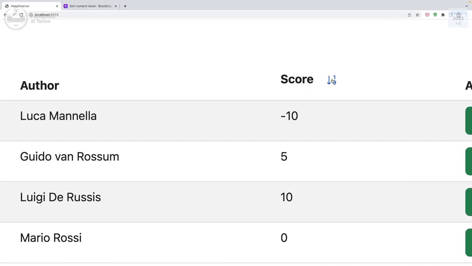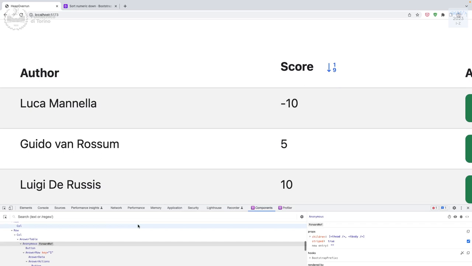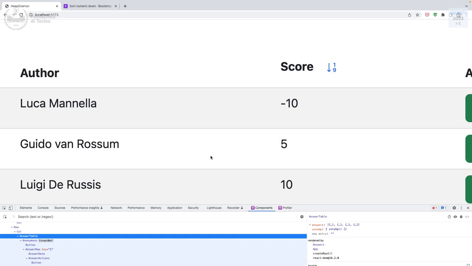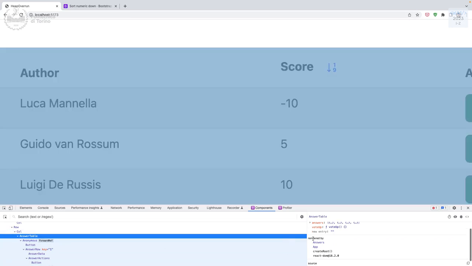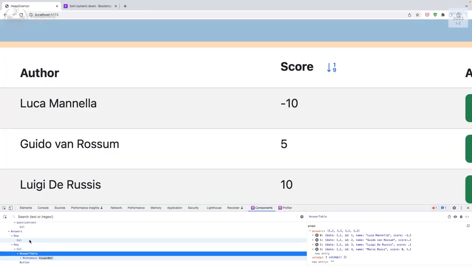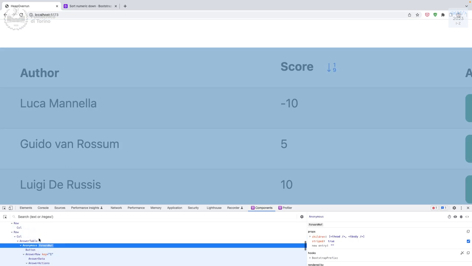So I click here and I'm clicking. Trust me. But it doesn't seem to be anything happening. And if we inspect and see the components, maybe we can see the state, where it was in the answer table. I don't know if we have that here. No, we don't have it here in the component.